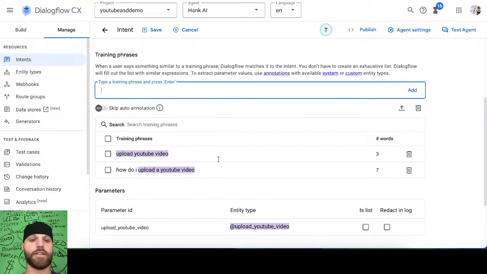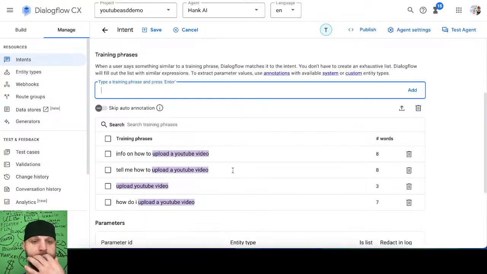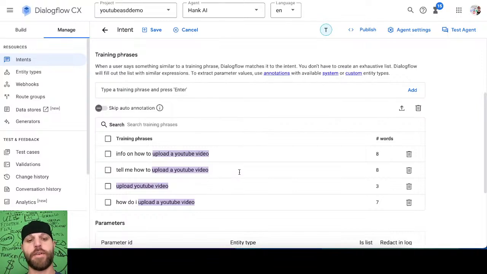Identify that full section. Tell me how to upload. Go on, how to upload. Boom. Now I've identified, or at least I've given it that intent and that entity, right? So it's identifying I want to upload a YouTube.